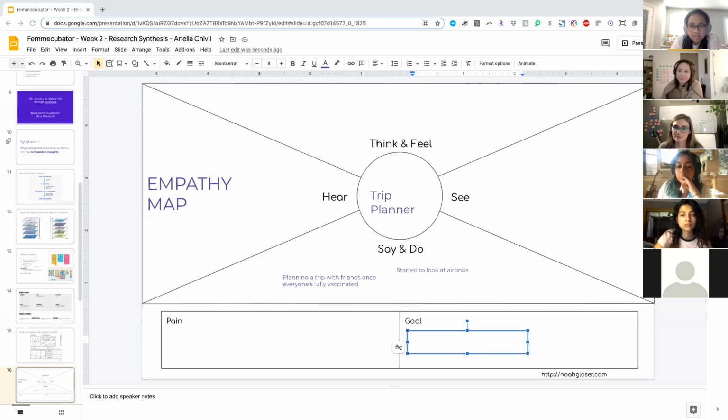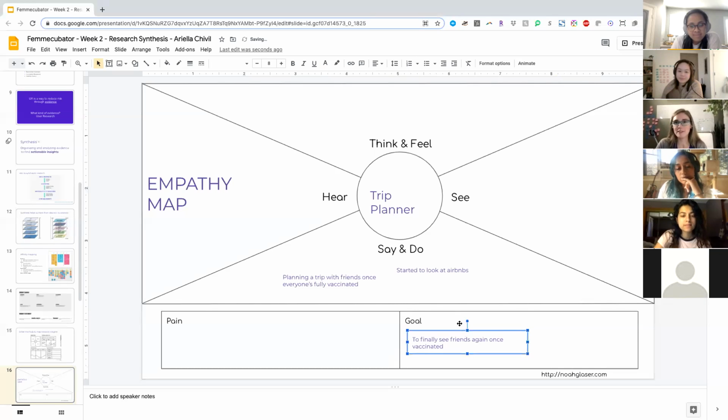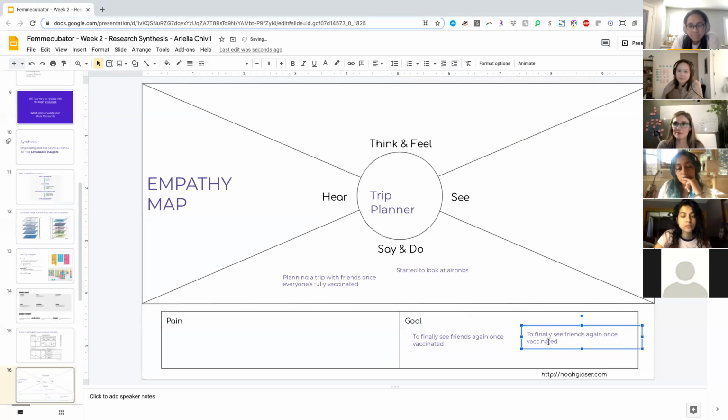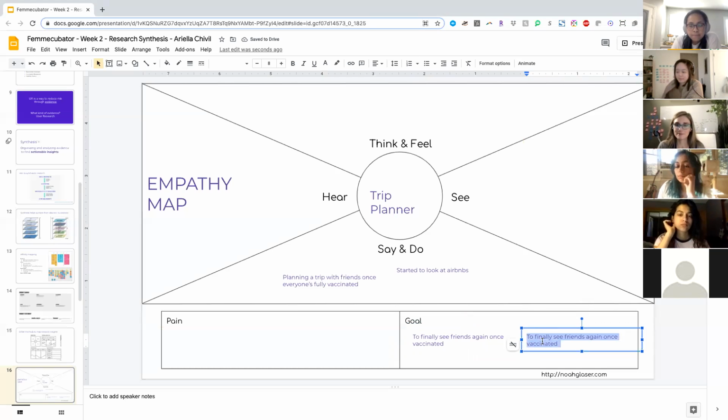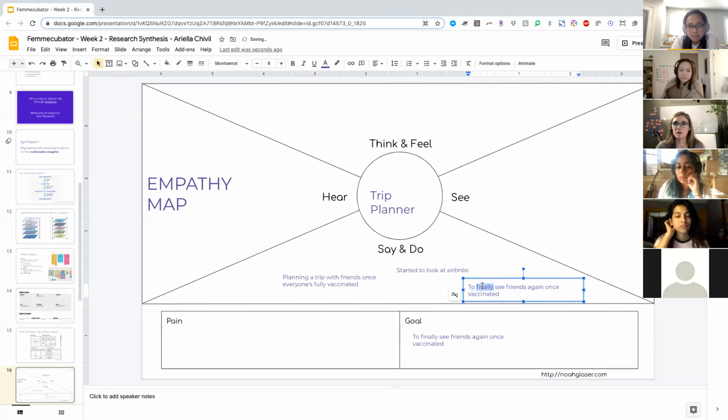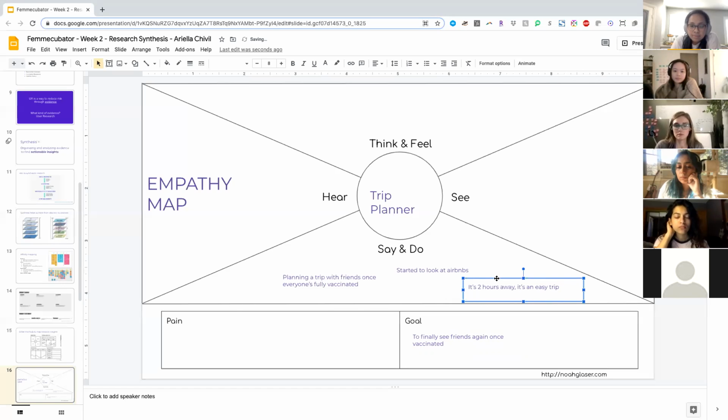Maybe to finally see friends again, since everybody's going to be vaccinated. Yes, let's write that one down. Finally see friends again once vaccinated. What else? Are there some other goals that we think might come up for this? So she mentioned something about it being 2 hours away, right? It's easy. I wonder what statement we can get from that. Ooh, yeah, here, let's put it's 2 hours away. It's an easy trip.